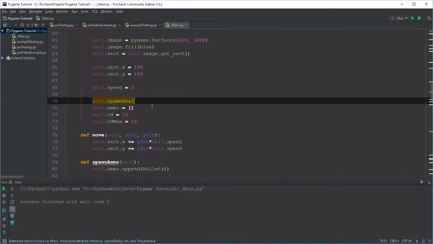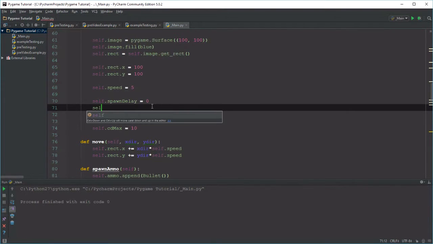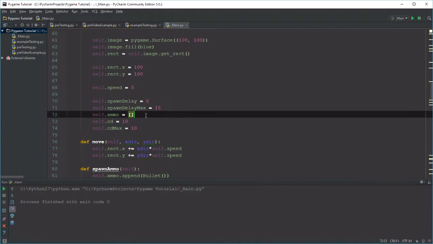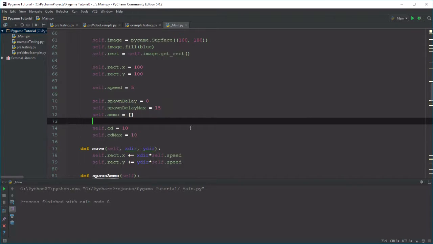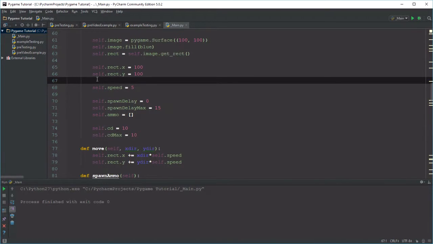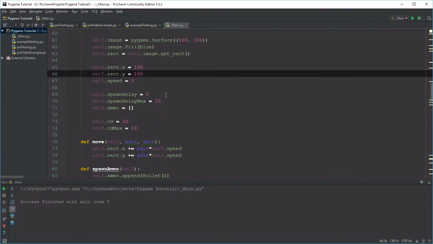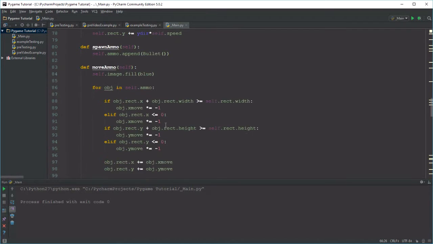Self.spawnDelay. One day I'll be able to type that properly. It's going to equal 0, and self.spawnDelayMax is going to equal, I think it was, what, 15? And then this has to do with firing, so I'm just going to space these out. Speed has to do with X position. There we go. So spawn delay and spawn delay max.